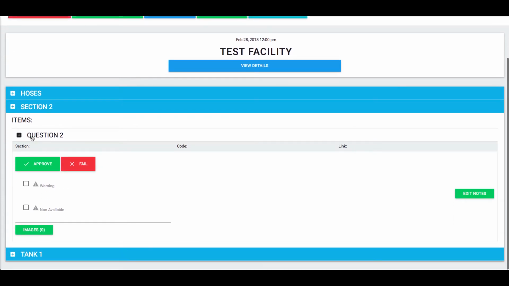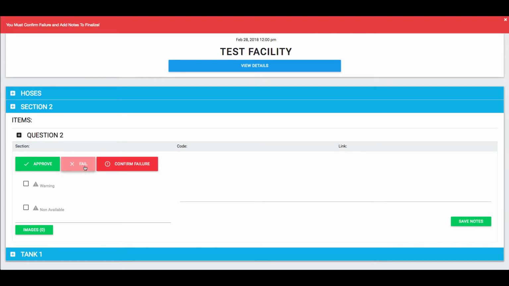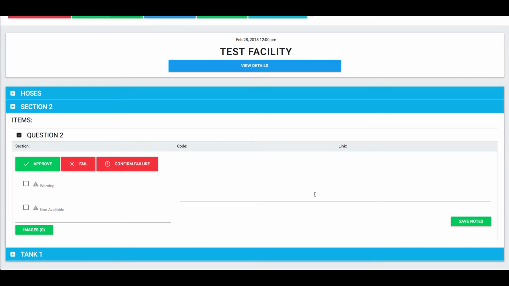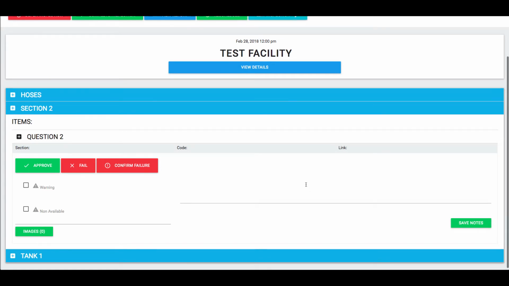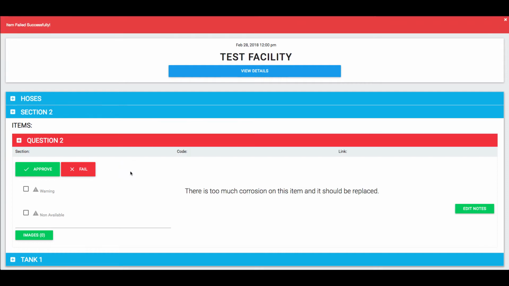And maybe for some reason this question failed. So I'm going to click on fail. Now when I click on fail, you'll see that this box over here for notes shows up. Anytime you fail an item, it is required that you add some sort of notes to it. There is too much corrosion on this item and it should be replaced. And then I'll click on confirm failure.